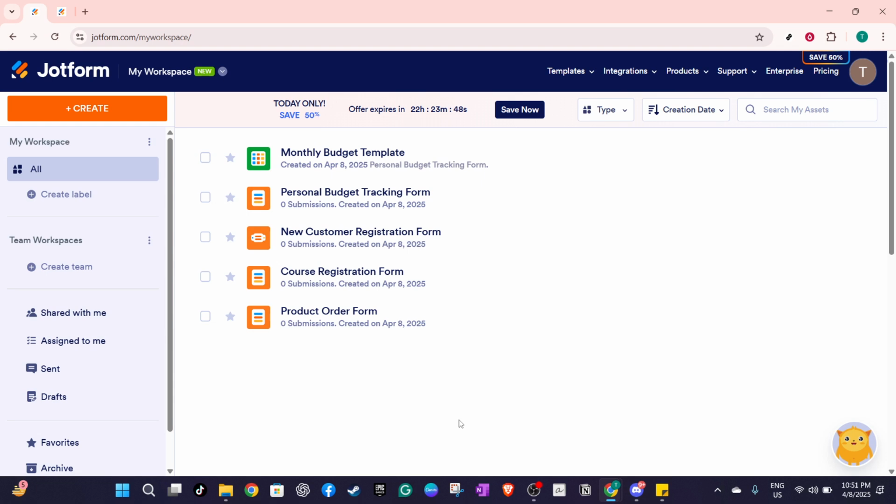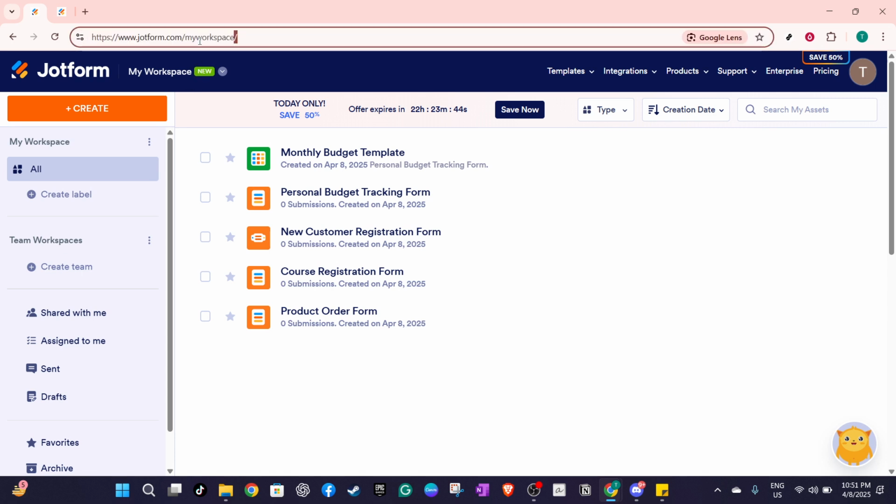Firstly, you'll want to visit jotform.com. Once there, sign in using your credentials. If you don't have an account yet, you'll need to create one. But for those of you already set up, let's move on to the next step.